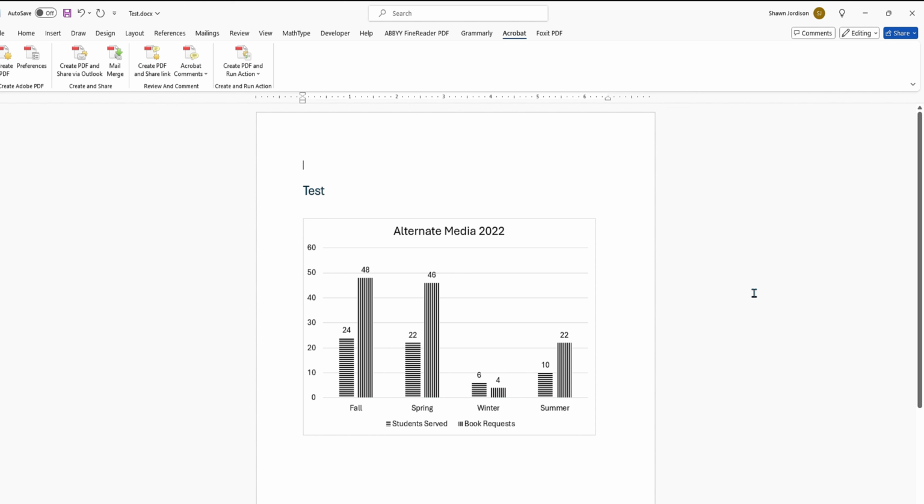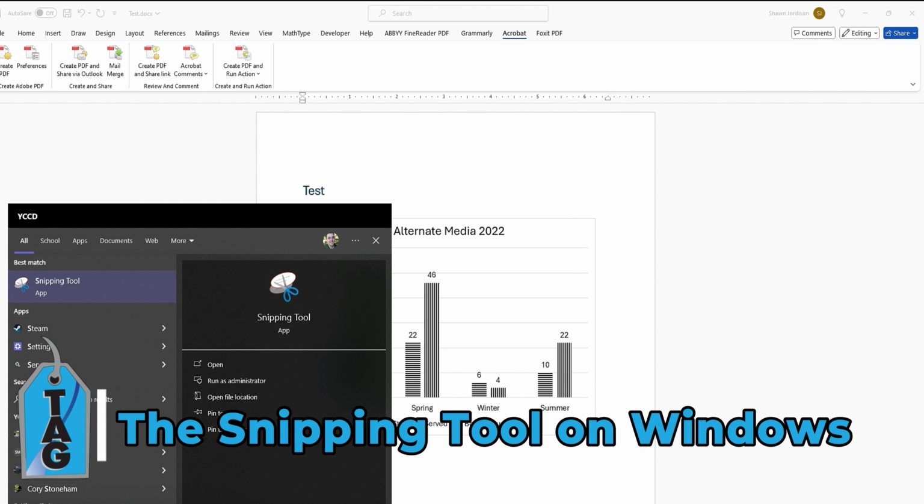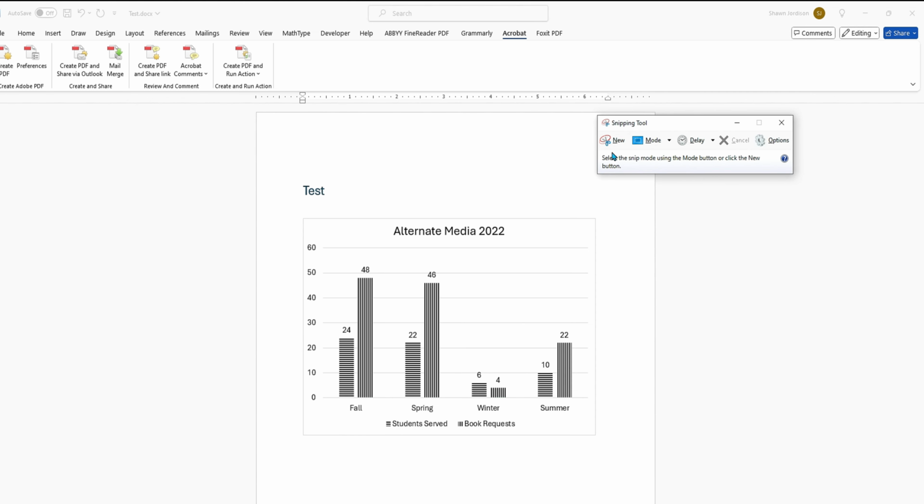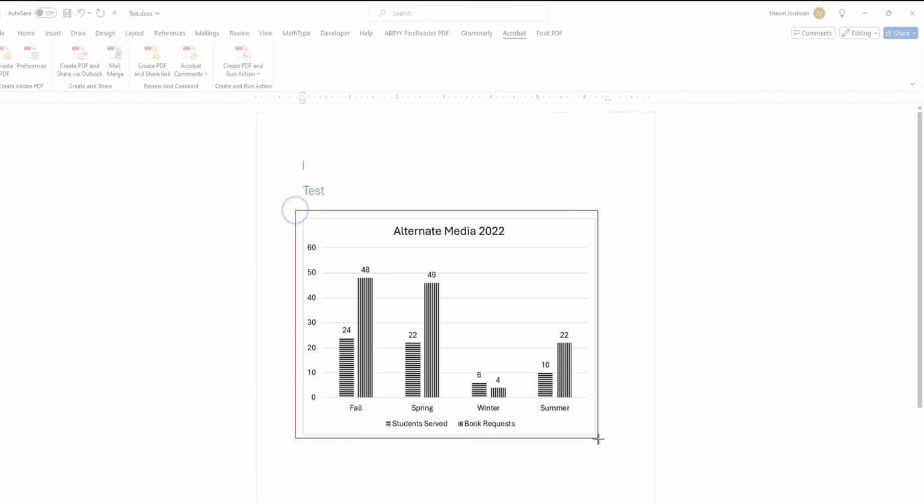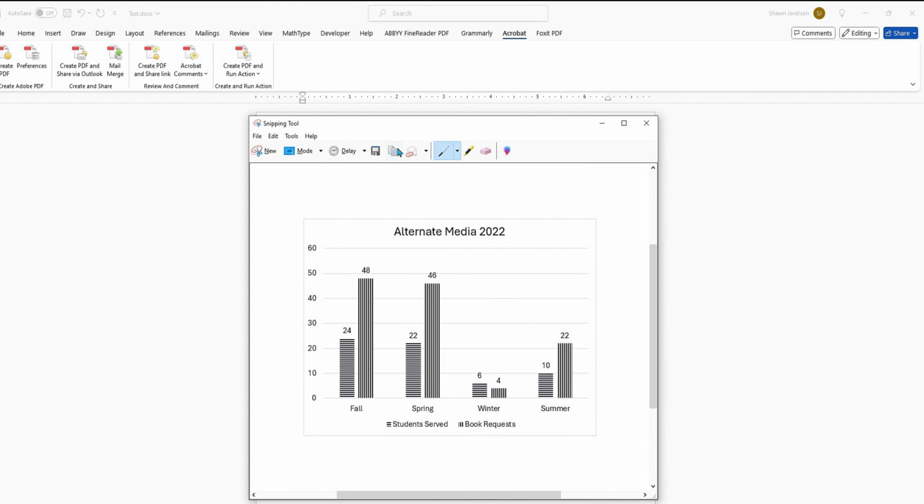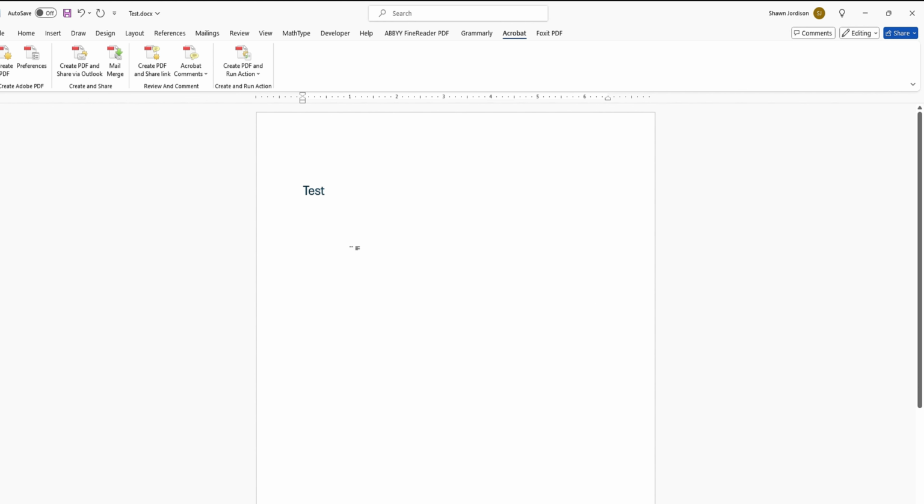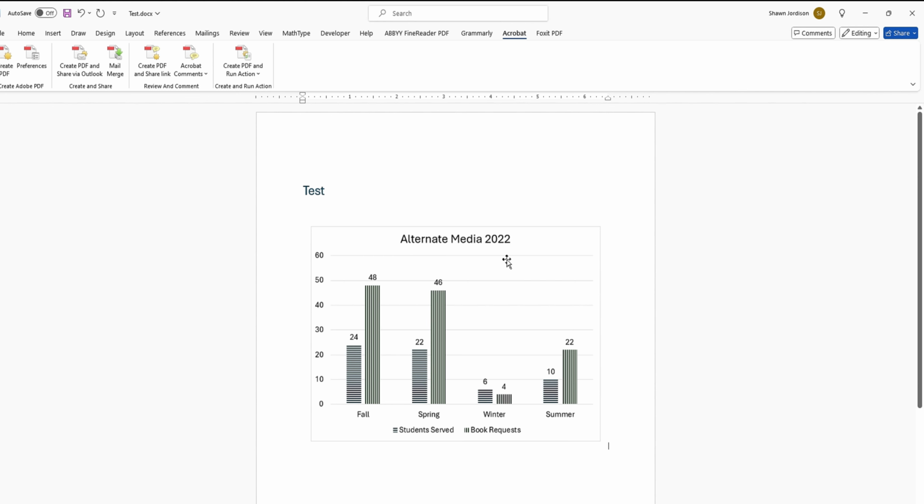But what if we wanted it to read to both of them every time? Well, I like to use what's called the Snipping Tool on PC. I'm going to launch the Snipping Tool, it's built in, and I'm going to select New, and I'm going to screen grab this alternate media chart and copy it. I'm then going to actually delete my chart data completely and paste in my copied image.